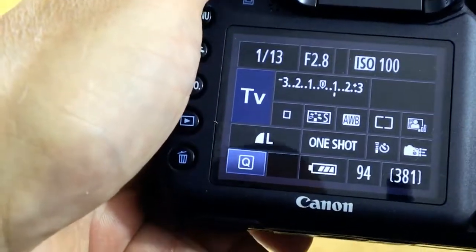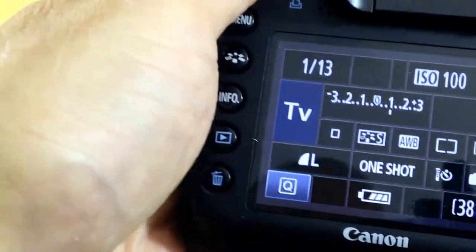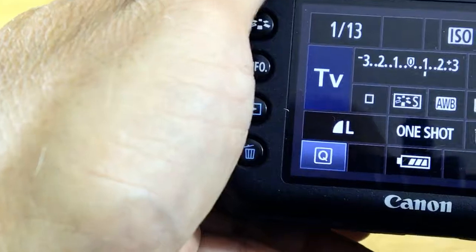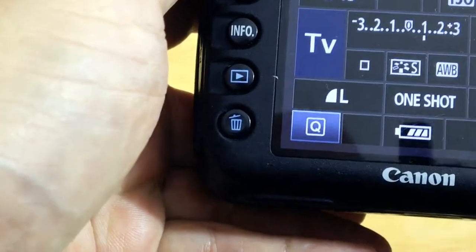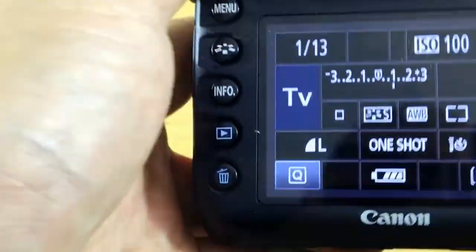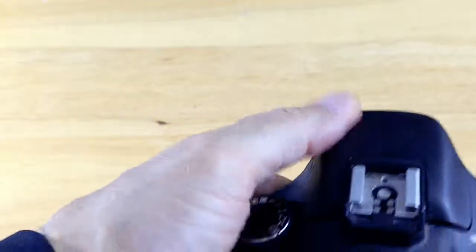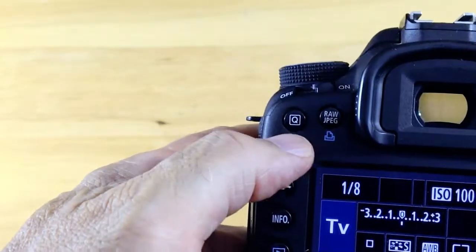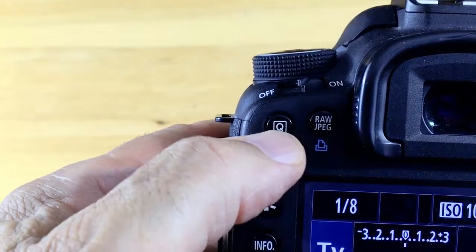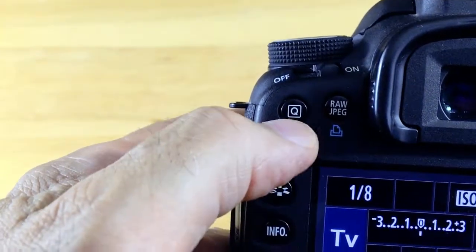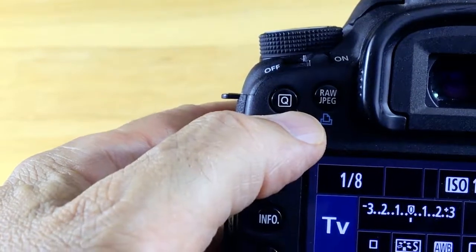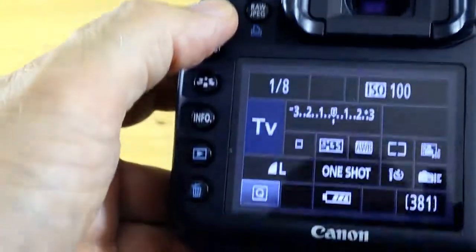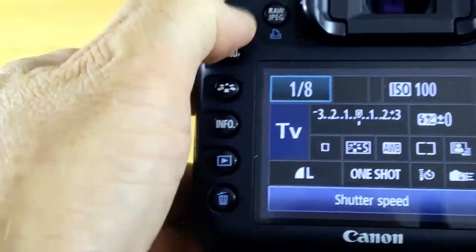When your pop-up flash is popped up, you can do what's called flash exposure compensation or flash compensation, which allows you to make the flash brighter or dimmer. Let's see how to do that. With flash compensation, it works very similar to exposure compensation. On this camera and on most Canons, there's a button that has a Q on it right here, meaning quick settings. On Nikons and some other cameras, there's a button that has a little lowercase i, or possibly a button that says info. When you hit that button, this screen changes.